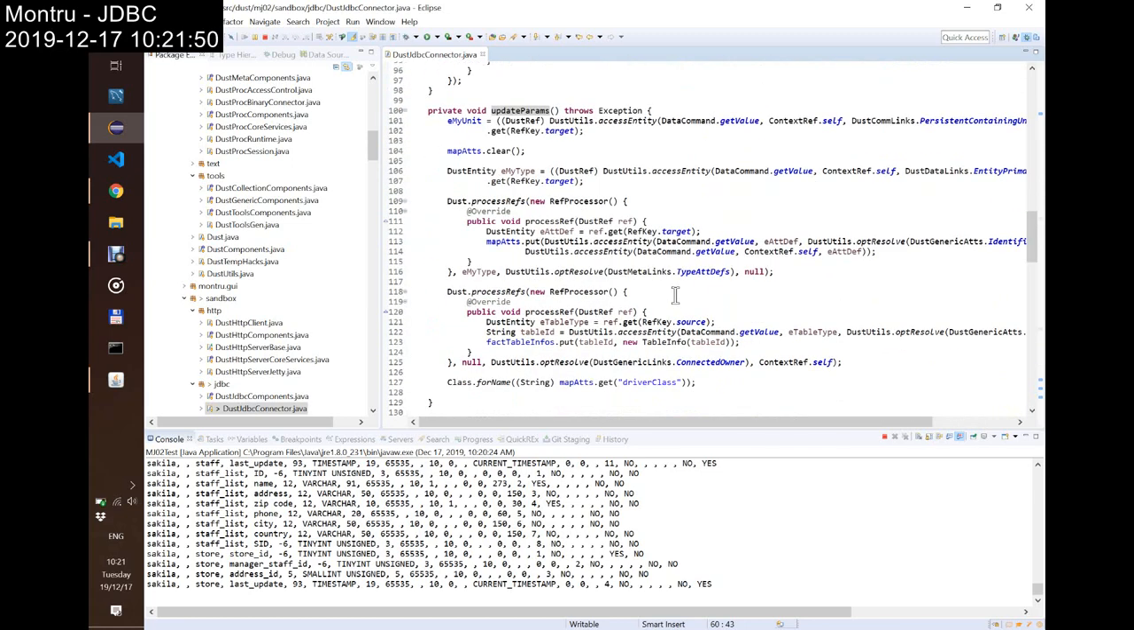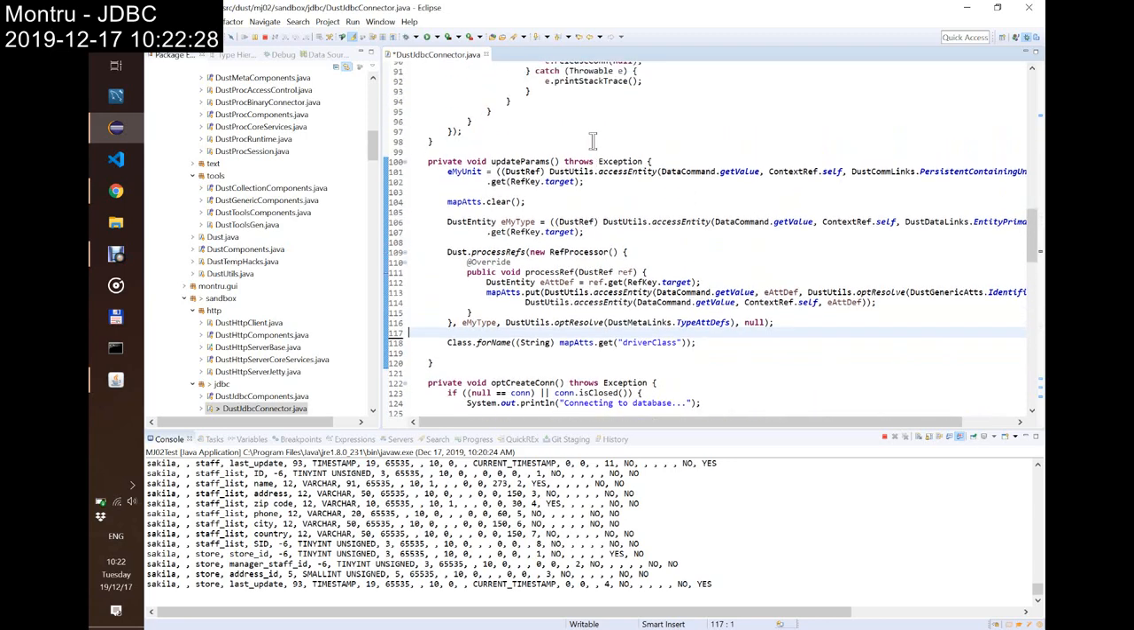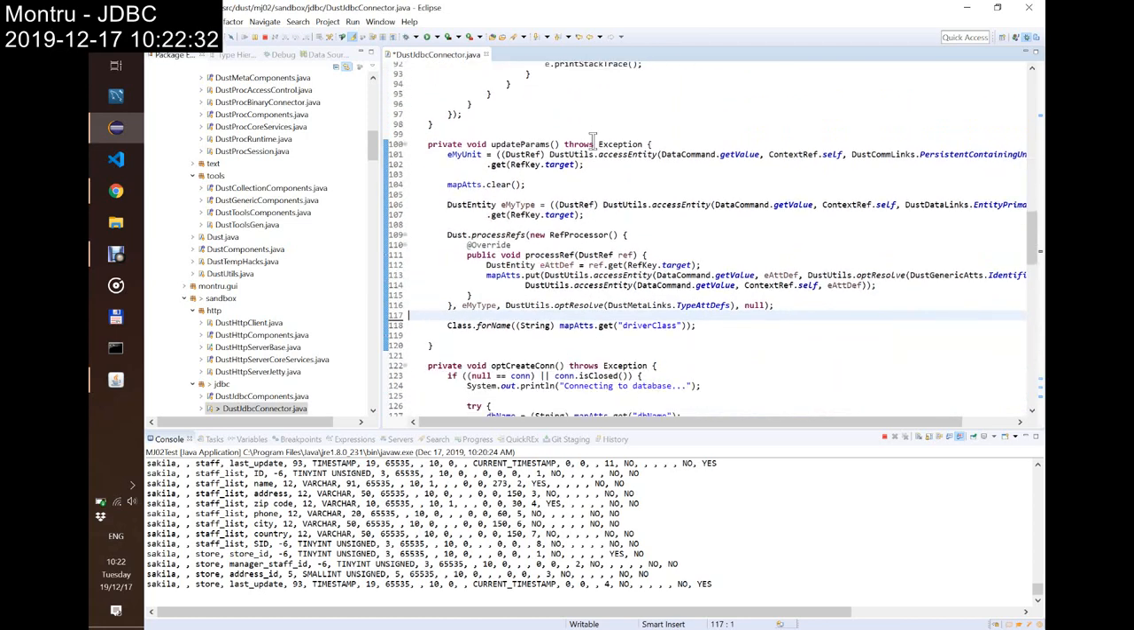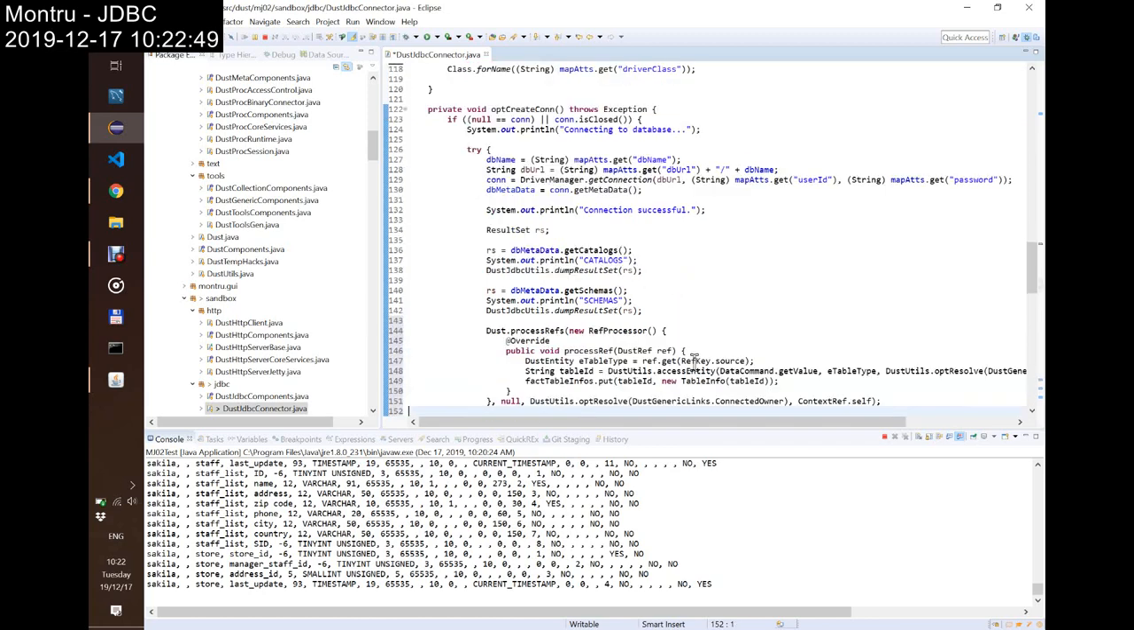It should not create this part, the ref processor. It should not run every time. It should only run for the first time when you first connect to the database. And later on, it should not do anything.